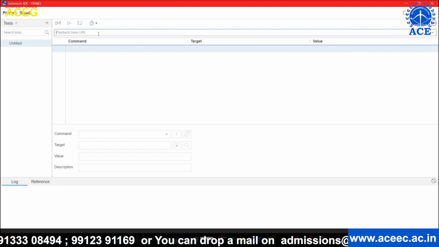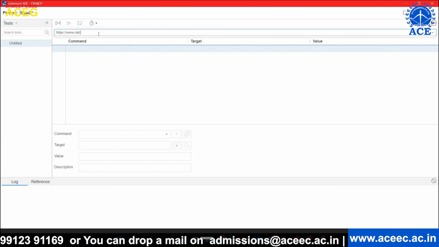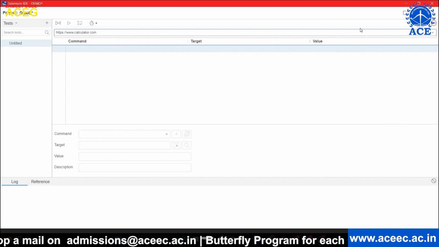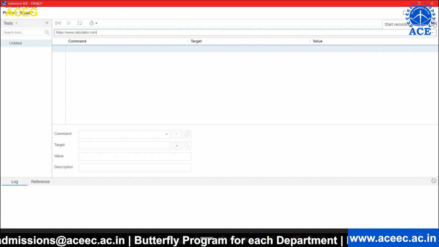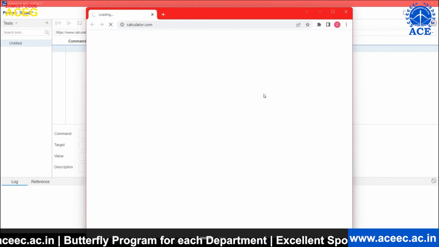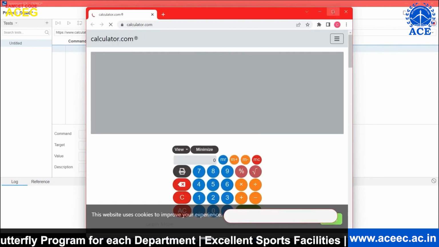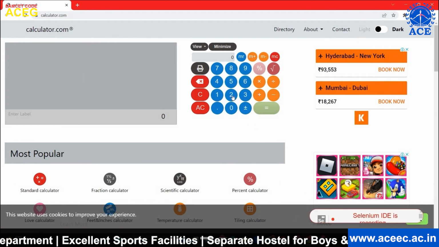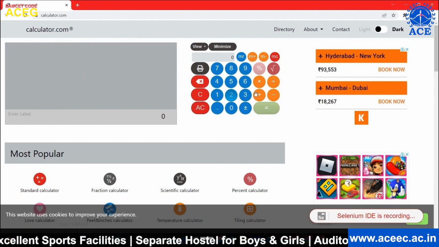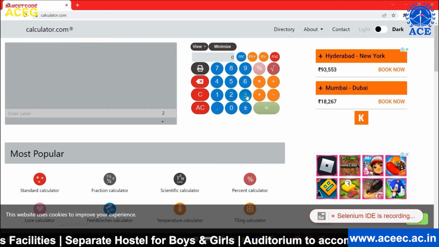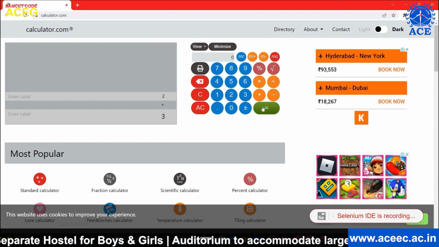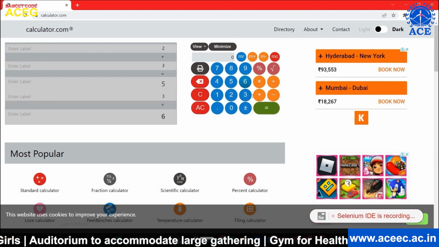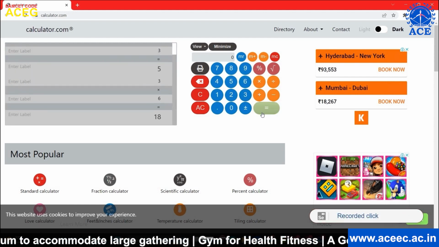Now let us enter a URL. The URL must be in a standard form containing HTTPS. After providing the URL, click on the record button so that you will be redirected to the website whose URL you have provided. Here we can see Selenium IDE is recording. Now let me perform a few actions here. Whatever actions we are performing here will be displayed at the bottom right.